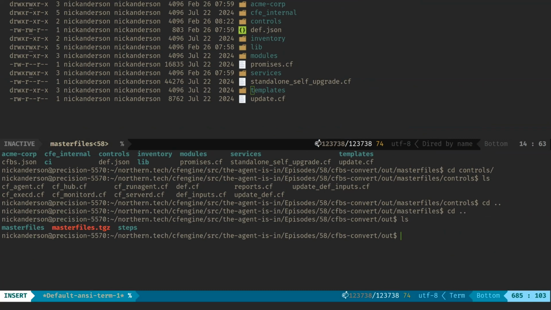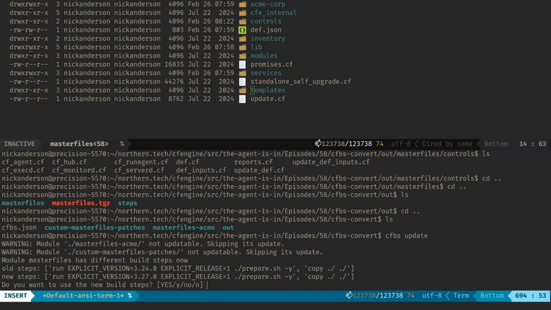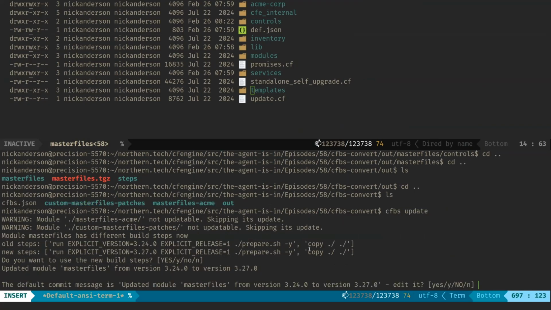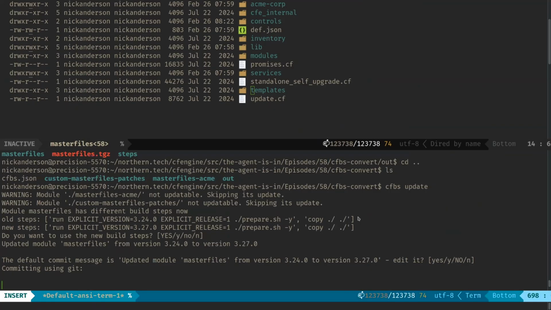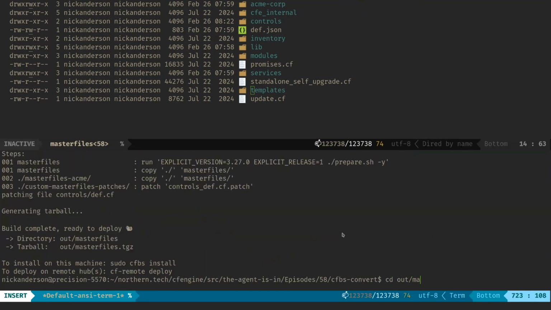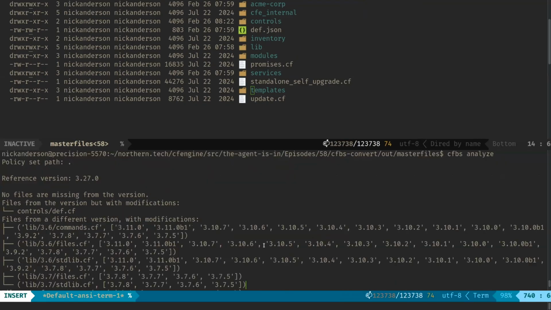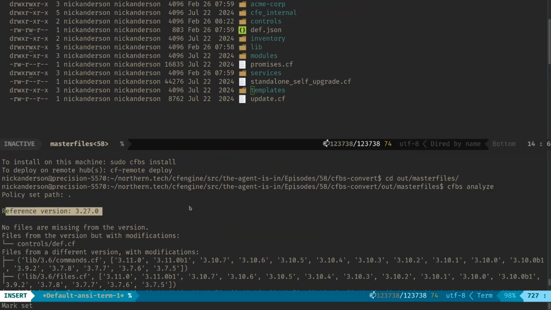But the whole reason that you would want to convert to CFBS is so that you can do CFBS update. Look at that. Master files has different build steps from 324 to 327. Do you want to use the new build steps? Yes, I do. Take the commit message, CFBS build, out master files, CFBS analyze. There you go. Upgraded to 327.